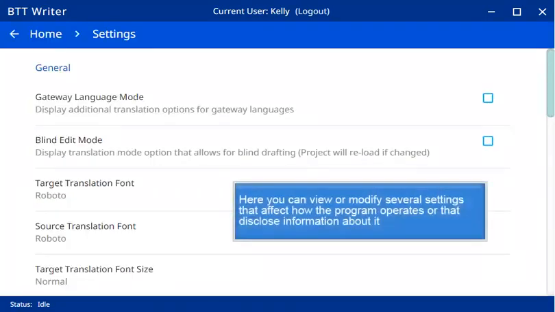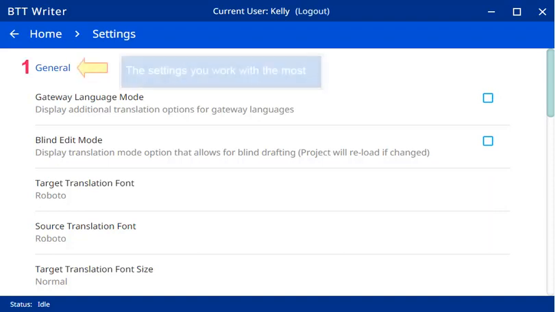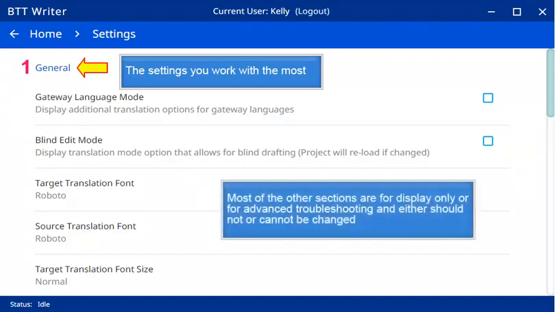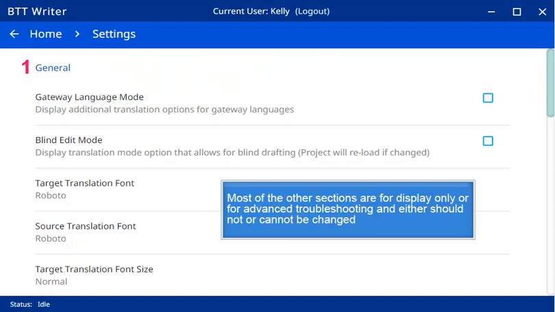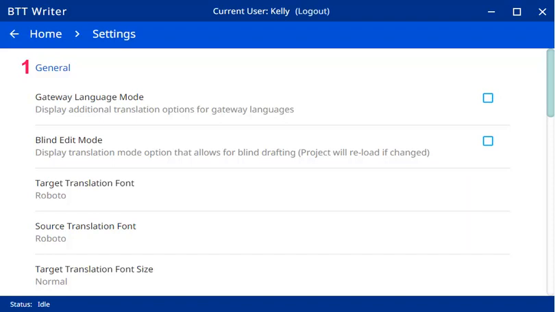The Settings page enables you to view or modify several settings that affect how the program operates or disclose information about it. There are 4 categories of settings. The general settings are the ones you will work with the most. Most of the other categories of settings are for display only or for advanced troubleshooting, and either cannot or should not be changed. There is one exception to this that we'll discuss when we get to advanced settings. Let's look at the general settings now.